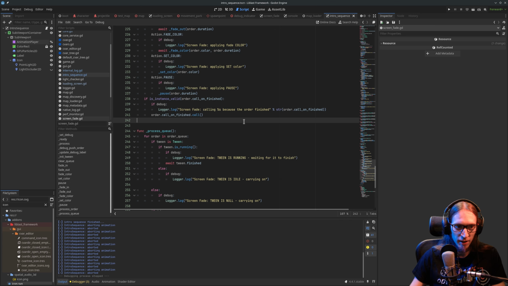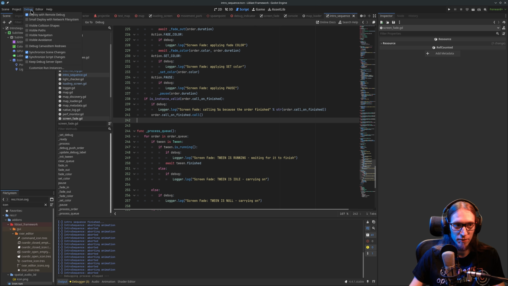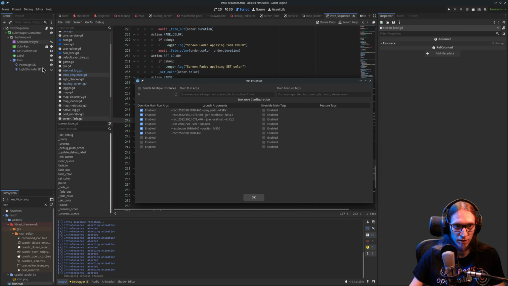Aborted animation. Okay, so what I'm gonna do, I'm gonna show you some other features then. So there's some debugging features. Debug custom run instance. I've added a new command line parameter, which is --cvar. And what you can do is give a path like debug.screen_fade, and now override the value. So let's go this for true. So this is going to enable screen fade debugging.